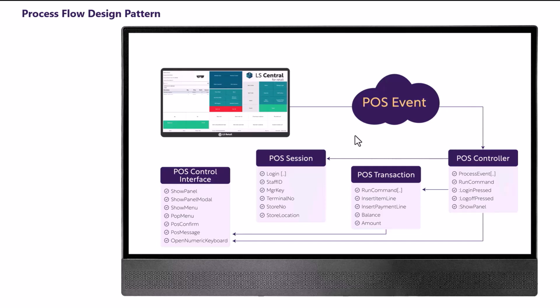The view, which is the browser UI, renders POS controls. User actions generate events. Events are routed to the POS controller. The controller maps events to POS commands, session changes, and business logic handlers. AL code processes logic in the model. Updated data is returned, and the view refreshes dynamically. This architecture supports non-blocking, scalable, and modern POS workflows.